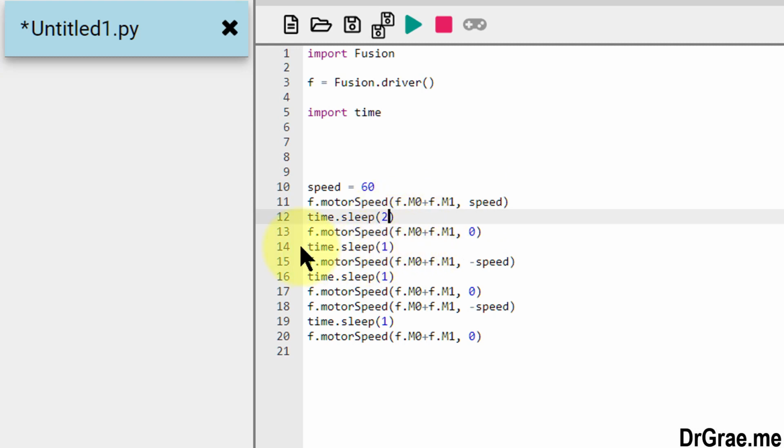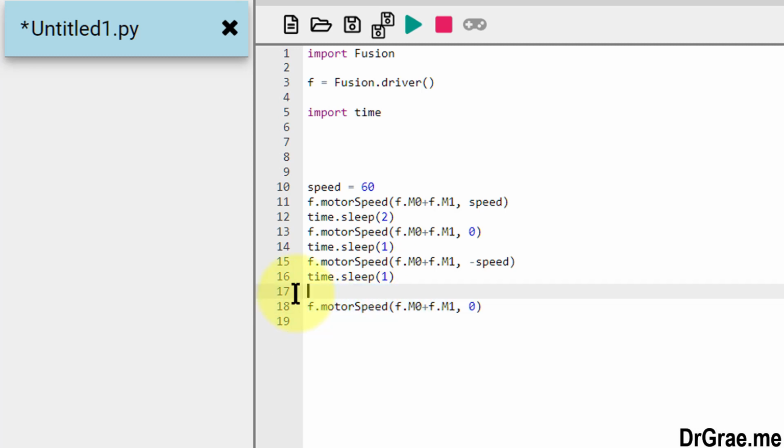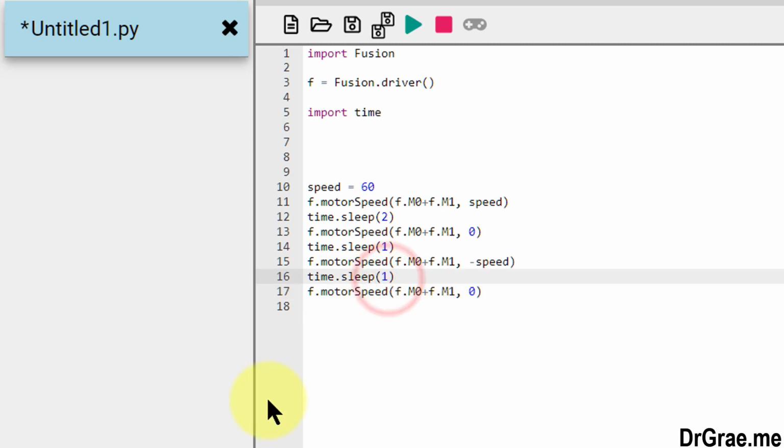It then stops, doing nothing for a period of 1 second, goes backwards with a speed of minus speed, which is minus 60, and again we don't need all of those commands. We can delete those and make that sleep 2, and it now goes back minus 60 for 2 seconds and finishes.